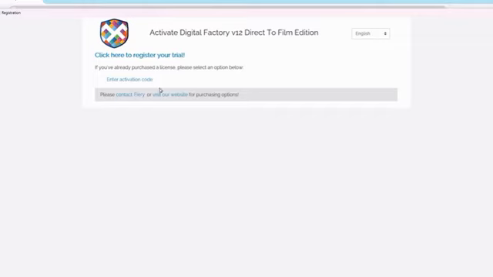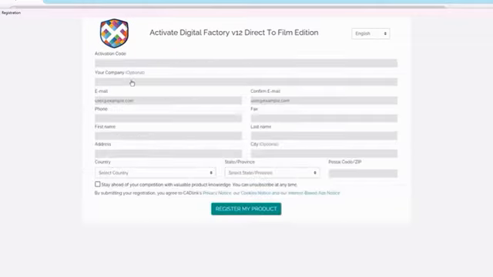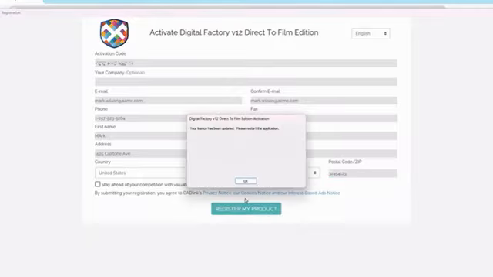You have received your activation code, so you will click on the Enter Activation Code link. Insert your activation code into the field labeled Activation Code. Fill out the rest of the fields with the requested information. Once the registration form is completed, click on Register My Product. You will then have a window open explaining that the license has been updated and that you must restart the application. Click OK and Digital Factory will close.